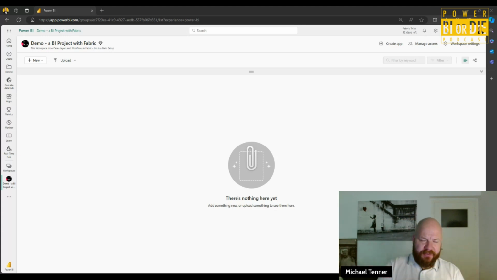So we are at the first point. We want to connect the data. We know which data we need. And now we can start. Now we can start building our solution in Microsoft Fabric.